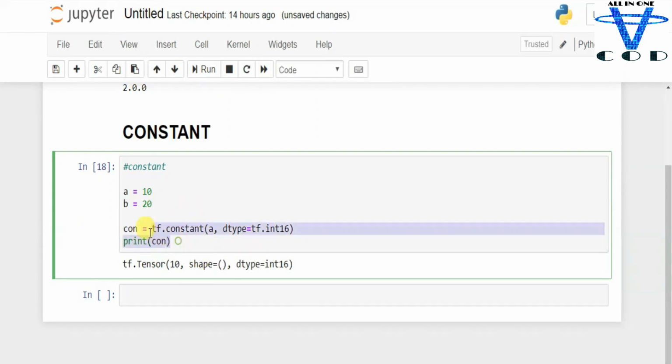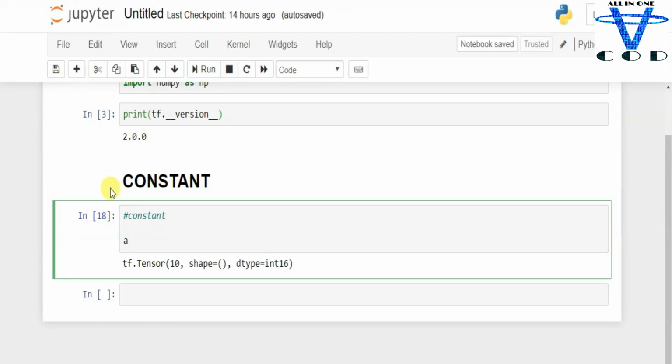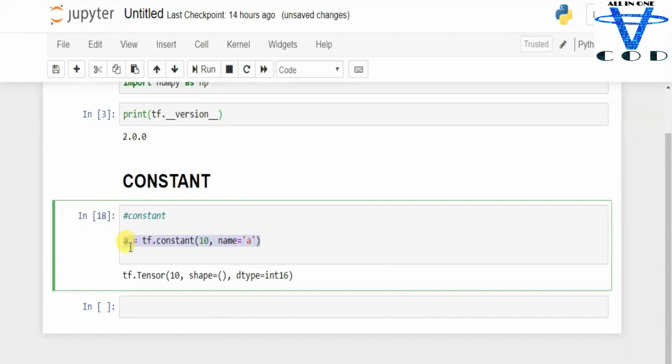So that's how you can pass a single value in constant. But now let's first remove all of this stuff. Let's create a equal to tf.constant, and in here I'm going to pass the value 10, and I don't want to pass the data type. I want to pass the name, so name equal to, let's say, a. Then I copy this, paste it, and change the variable name to b. Now a value is 10 and b value is 10.